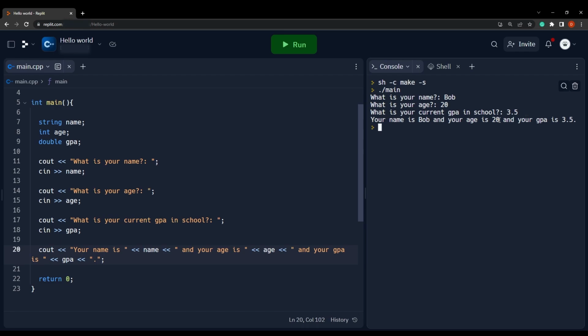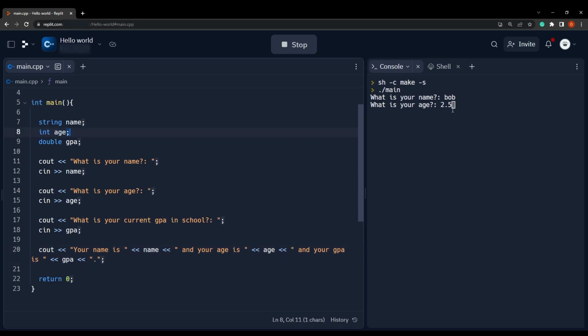So if we put in a decimal for an integer, it would not spit it out. So for example, let's do it again. Bob, 2.5 for our age. Note that this is an integer, so it's going to be a whole number. These only carry whole numbers, and it's just going to round down to 2. So yeah, ints can only be whole numbers.